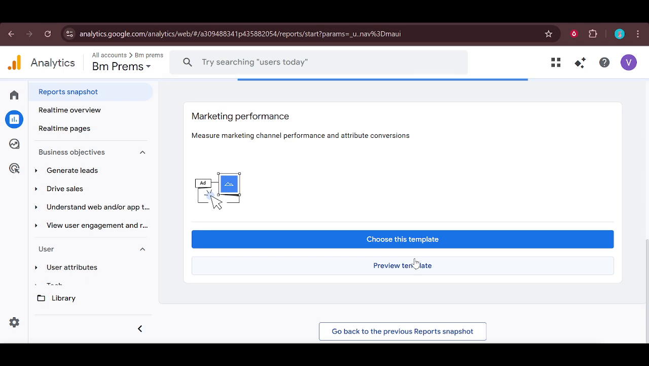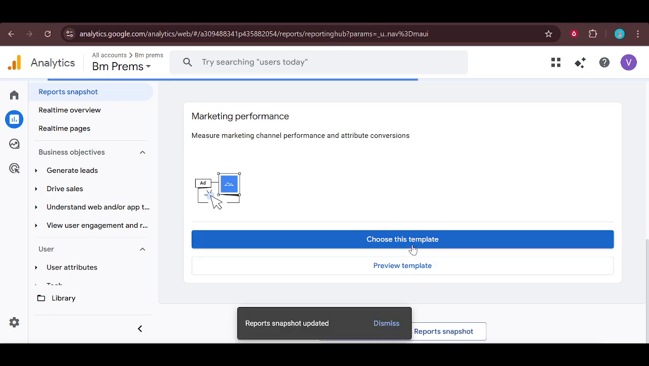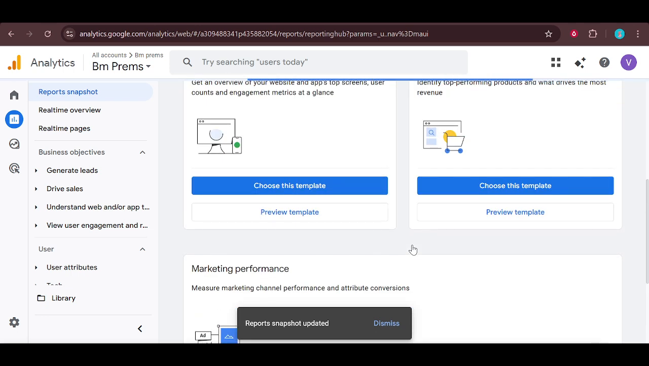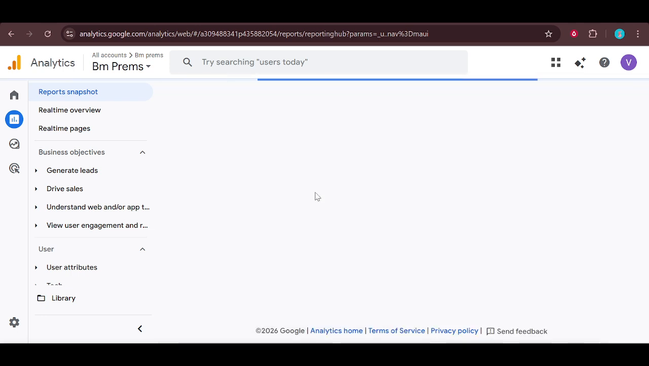So the first option is to use suggested insights. These are pre-made templates that Google provides based on common analysis needs. For example, you might see options such as anomaly in daily users or anomaly in daily revenue. These templates are designed to save you time and effort by handling most of the logic for you.